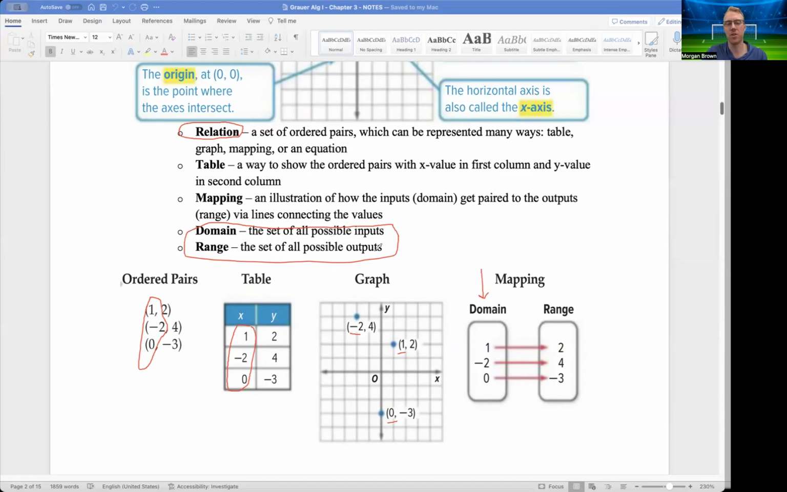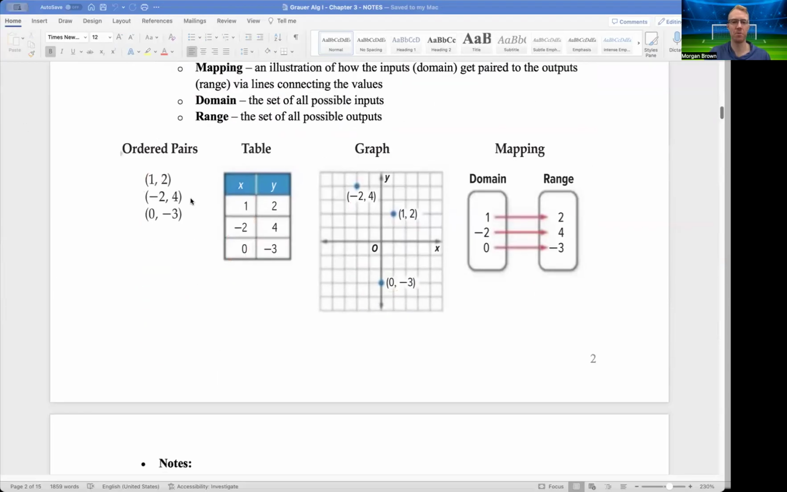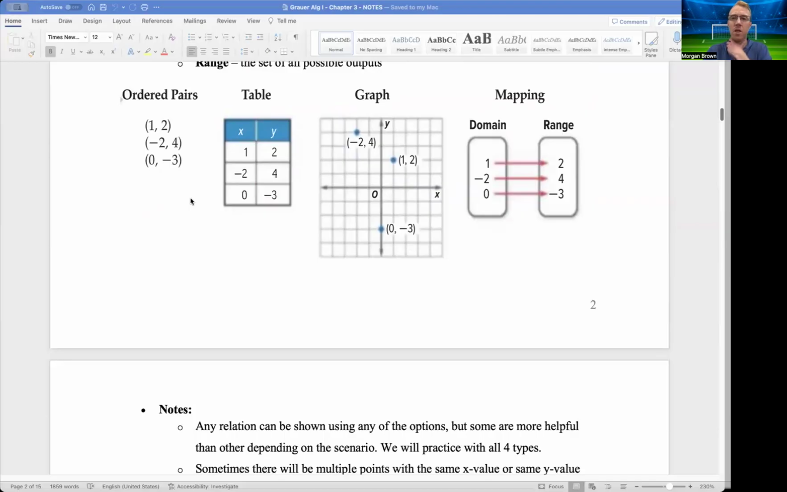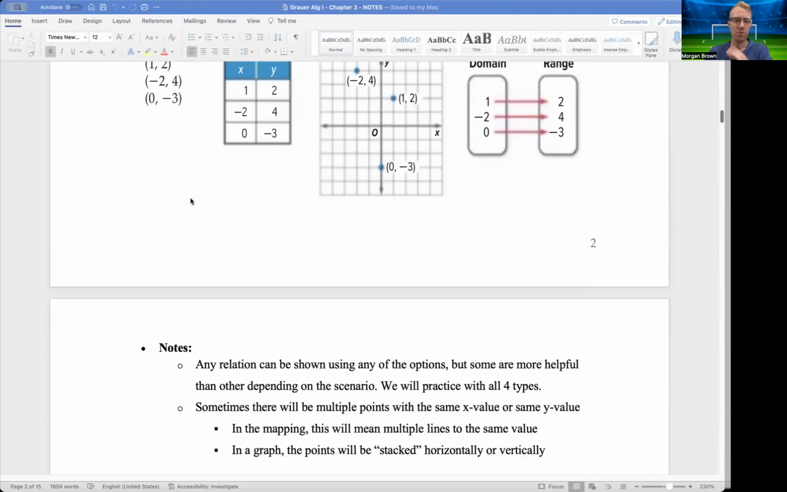Then the range is the set of all the outputs, which are usually the y coordinates. So again, it's all the y coordinates from your ordered pairs, all the y coordinates from your table, all the y coordinates from your graph, or all the numbers that are in your second box in your mapping, your range box. Okay, so with that stuff in mind, let's look at a couple of tips and then do the examples. If you're a little confused, it'll all make more sense once we start doing the examples.